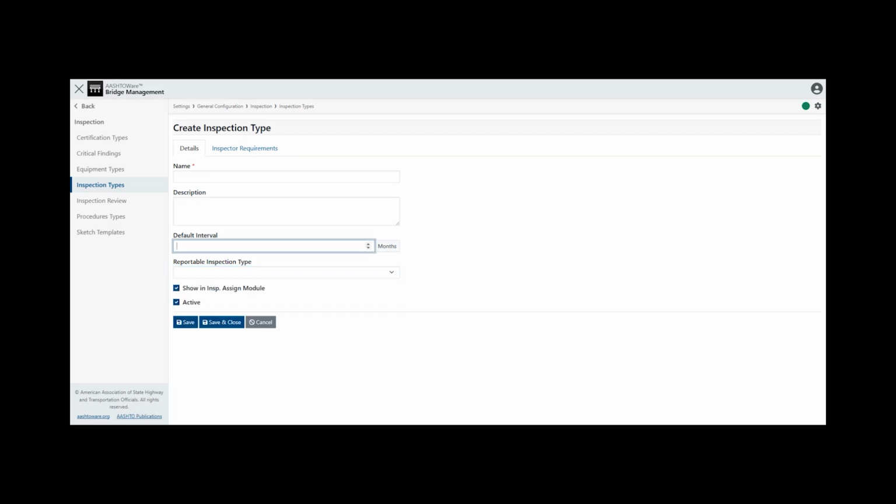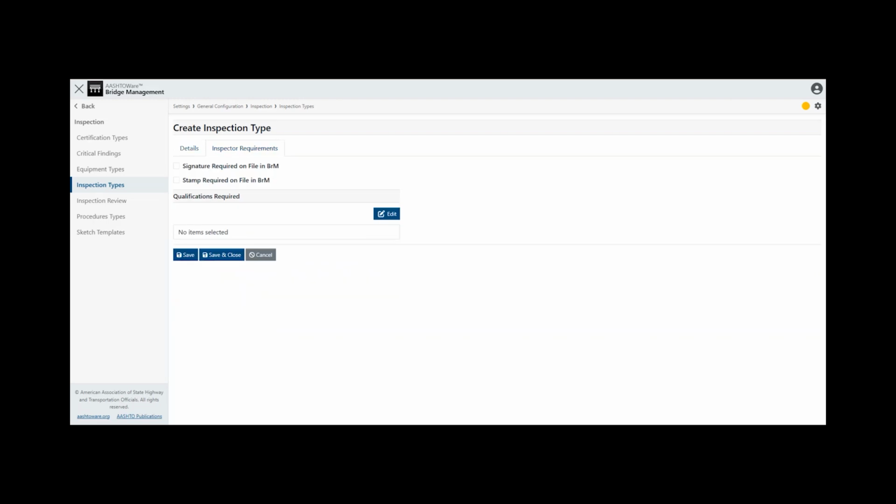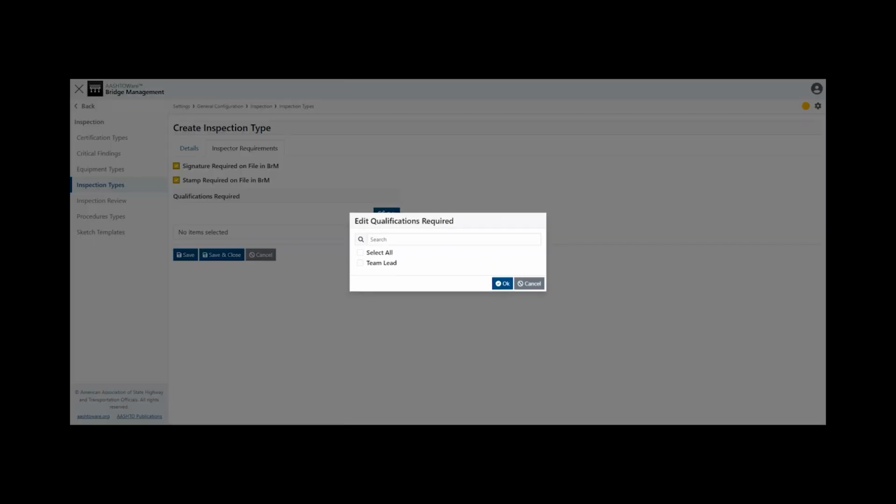This is used to calculate the estimated due date of the next inspection of that type. For each inspection type, you can also indicate whether you want the inspection type to be part of the inspection assignment module. For example, you may want to assign routine inspections but not assign damage inspections. Lastly, you can define which requirements, if any, a BrM user needs in order to be able to begin an inspection of this type. This includes requiring a signature and/or stamp file to be uploaded for the user, as well as requiring the user to have active qualifications.